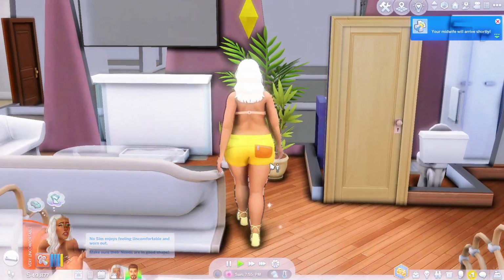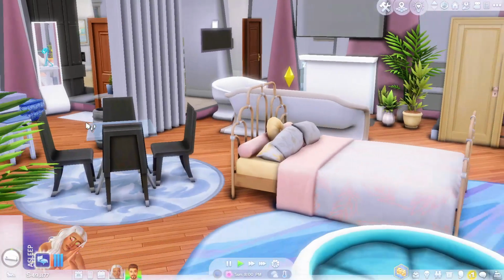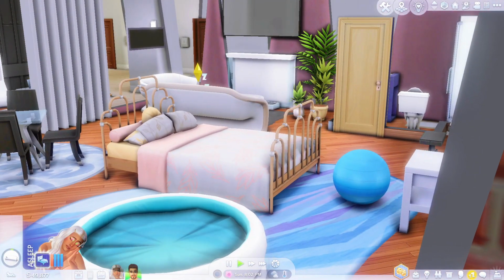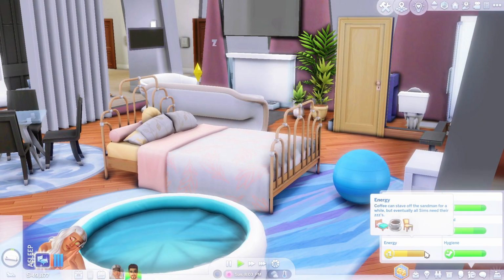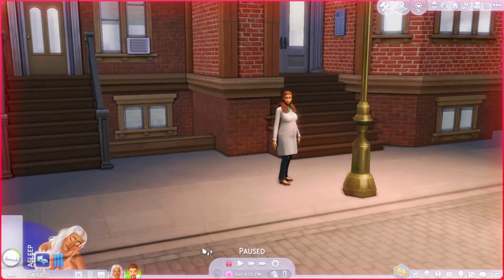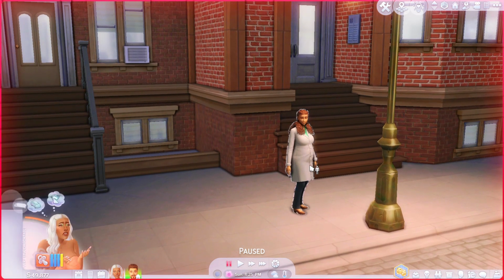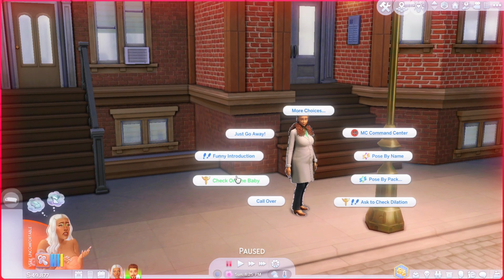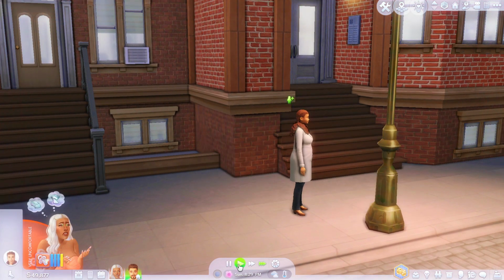So her midwife is on the way. There's also a slight possibility of various pregnancy complications. It's a pretty low chance, but it's possible. So here is our midwife. Wake up from your nap and ask her to check on the baby.